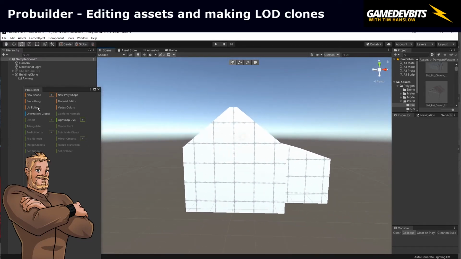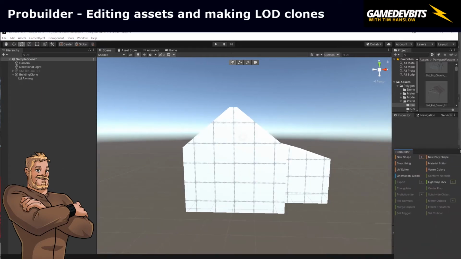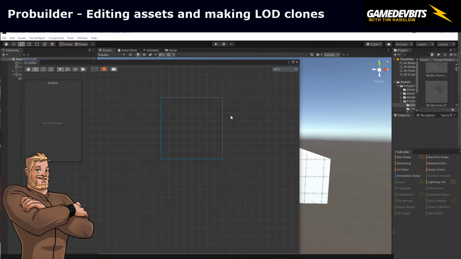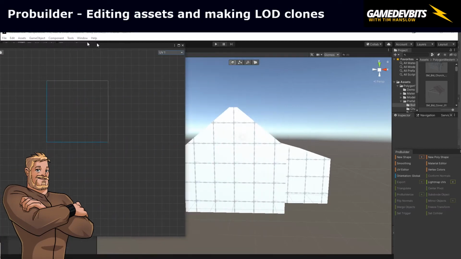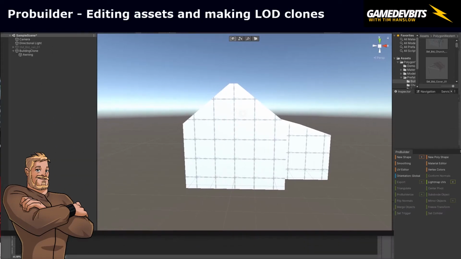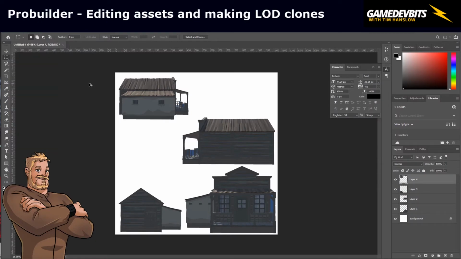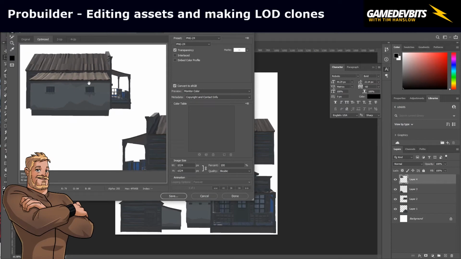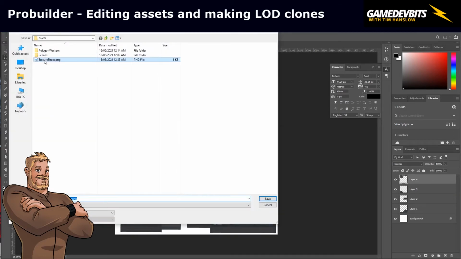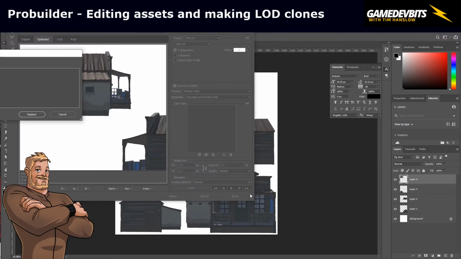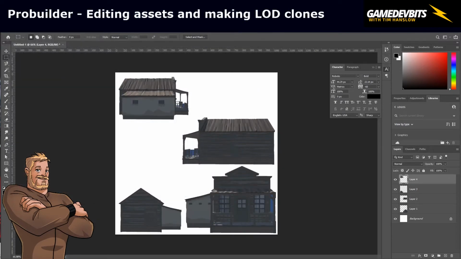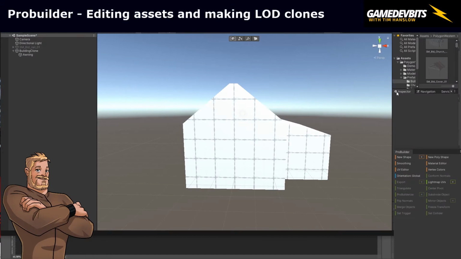So what we want to do now is open up the UV editor. So let's just move the Probuilder window aside. Here we go. So the UV editor, this square, aligns to our texture. So let's get it out of the way for now. Let's take our texture. Let's save for web. And we're going to bring that across. Here we go. Put that on our texture sheet here. Let's replace that.